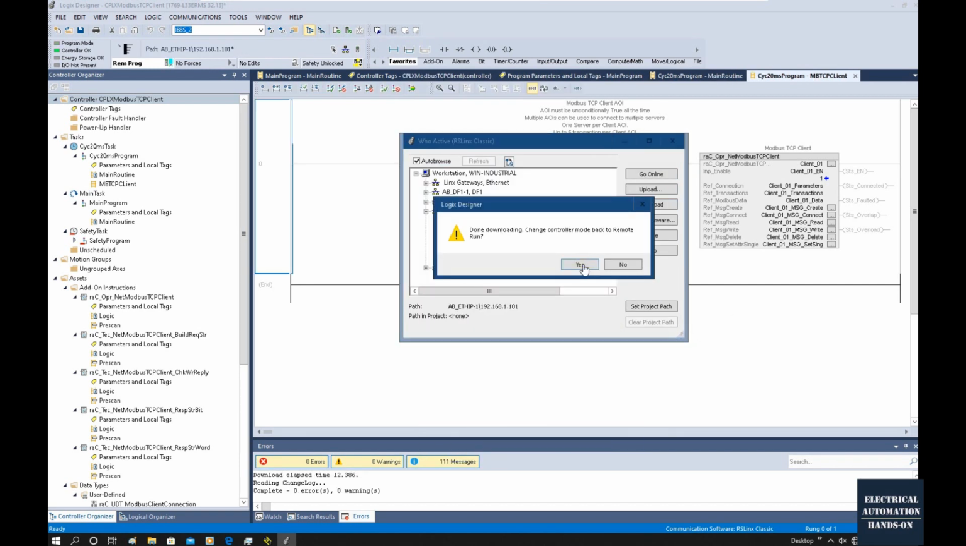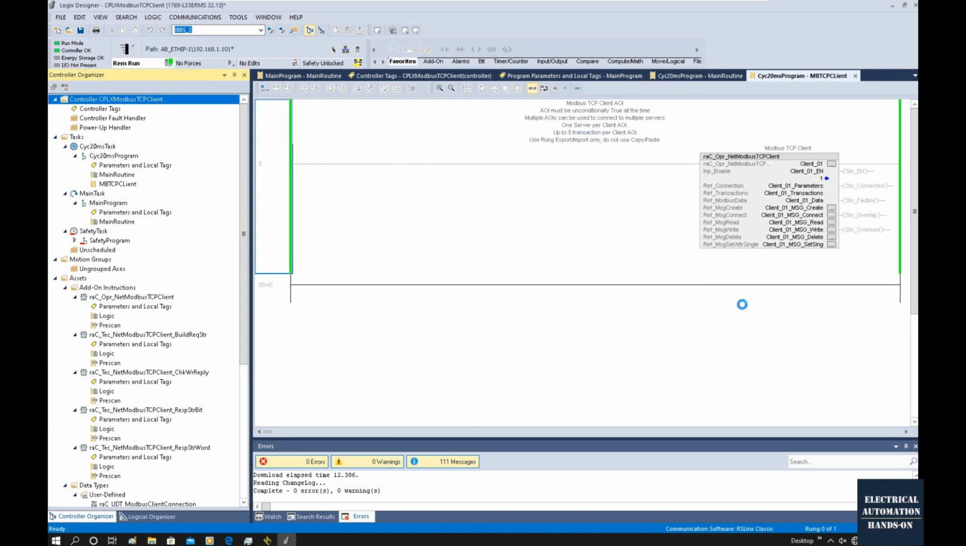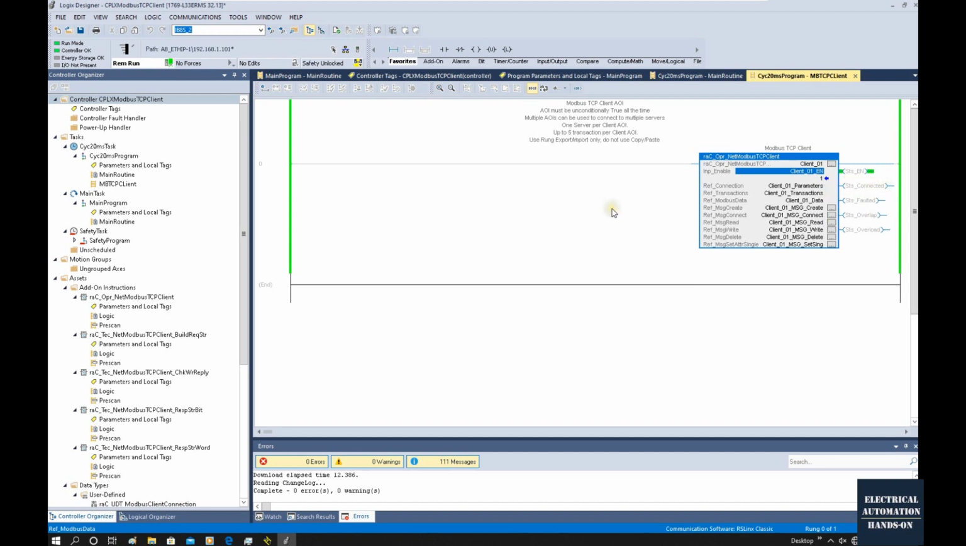Okay, let's start the controller. Once we start, make sure this run is green. That means this controller is running this function block. Now make sure this enable is enabled, so set to 1. But now the status connected shows off. That's because we haven't set up the Modbus TCP server side.